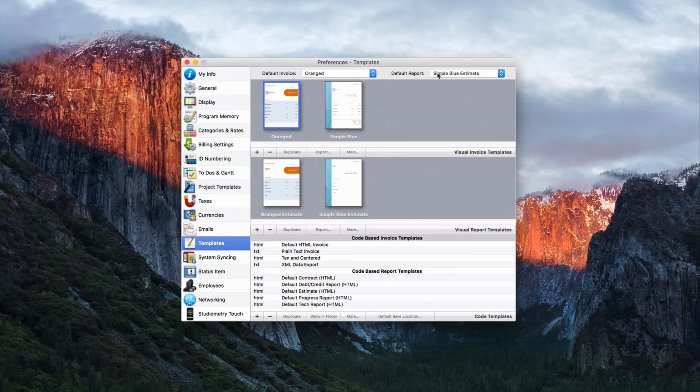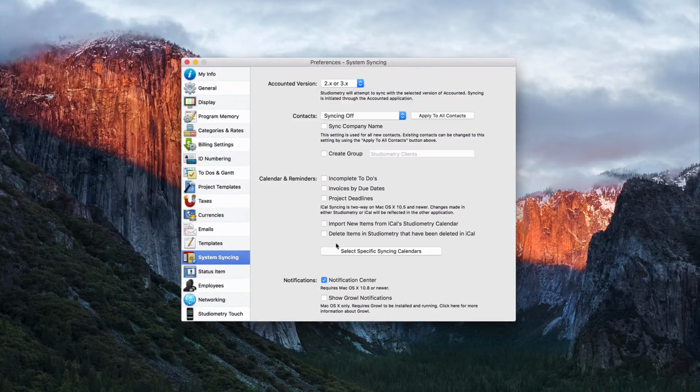So same for reports. You can set a default report template, so when you create a new report, it will select that template automatically for you. So again, if you want more information about how to actually edit these templates, go to that tutorial video for some more details and a how-to on that. The next section is system syncing.